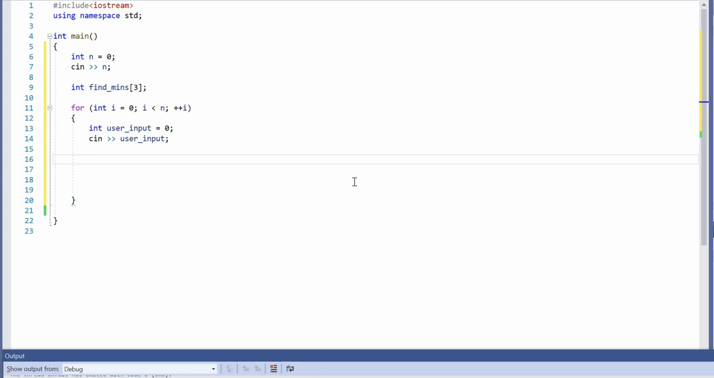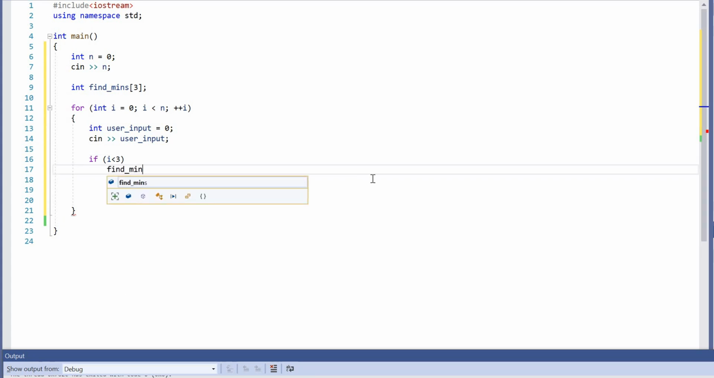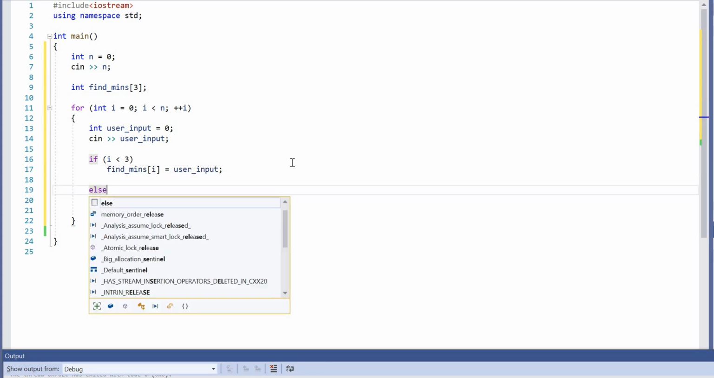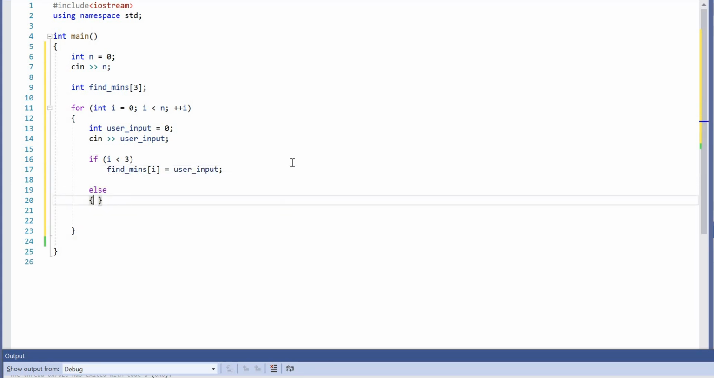For the first 3 entries, if i is less than 3, basically we're going to fill this array here, the find mins array, automatically with our user input. However, after i equals 4, we're going to try and do 2 things. First of all, we want to find the maximum value that's already in our array, and then we want to compare that value to the new user input.